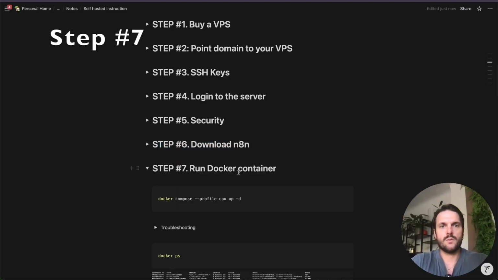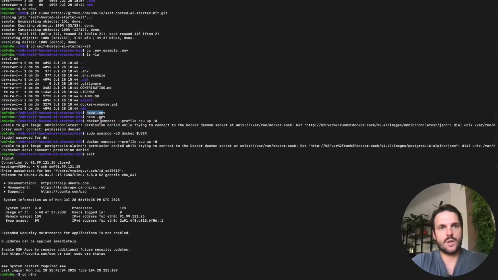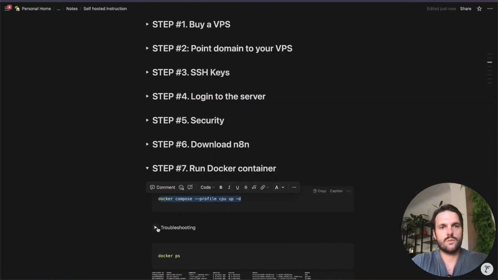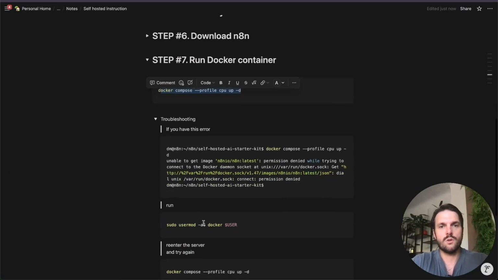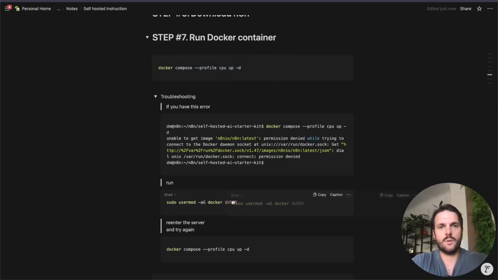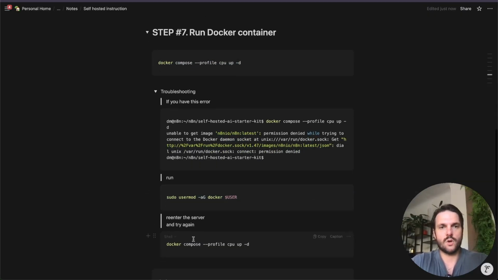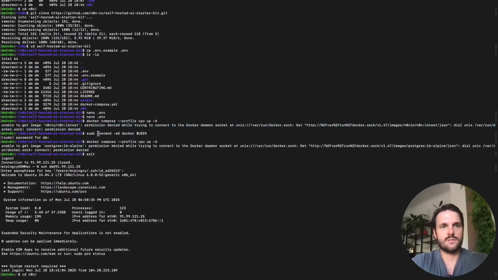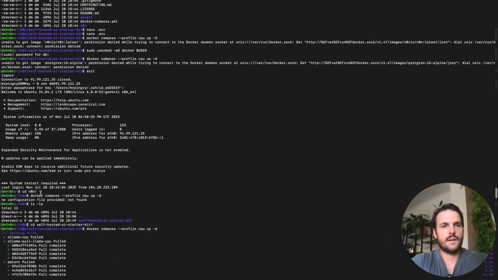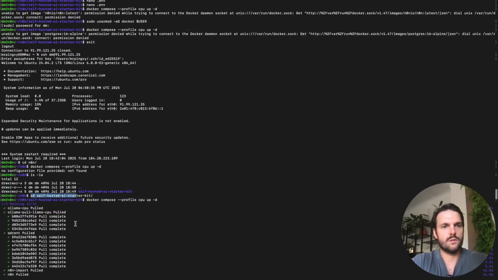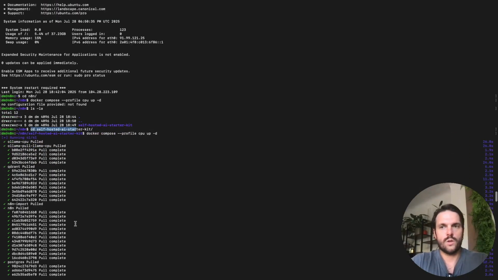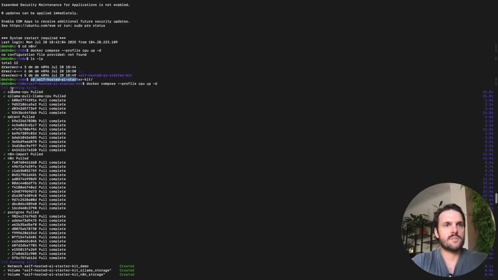Step number 7, we have to run the Docker container using this command, and I had some troubles here. I got this error. So if you face the same issue, all you have to do is to run this command and re-enter the server and try it again. This worked for me, and I tried again in the same folder.